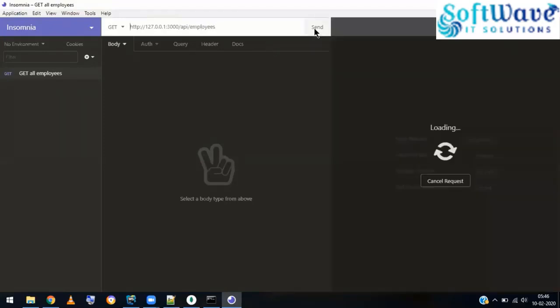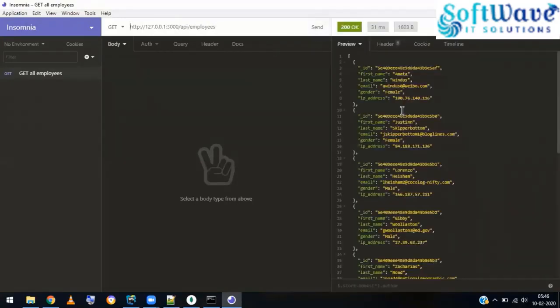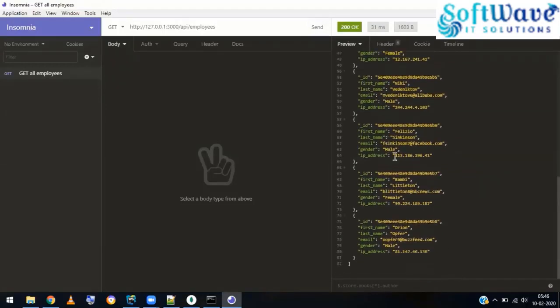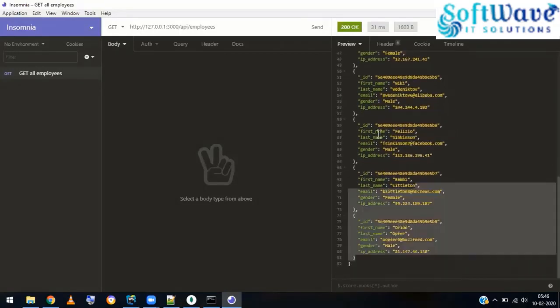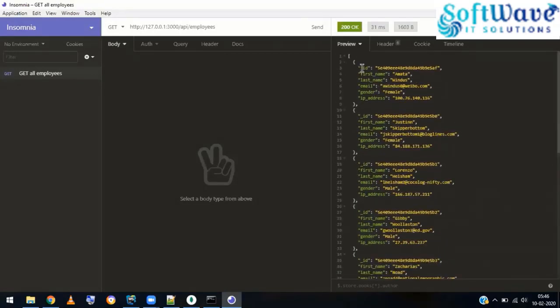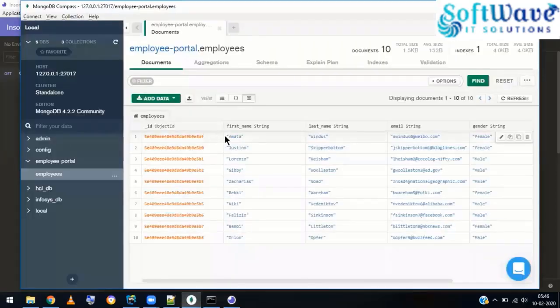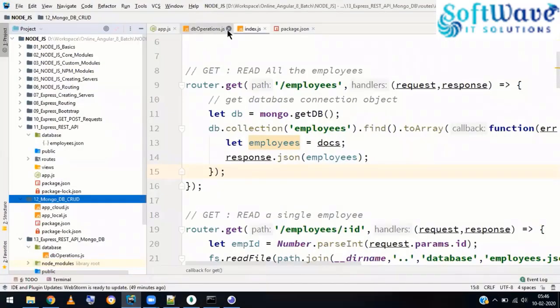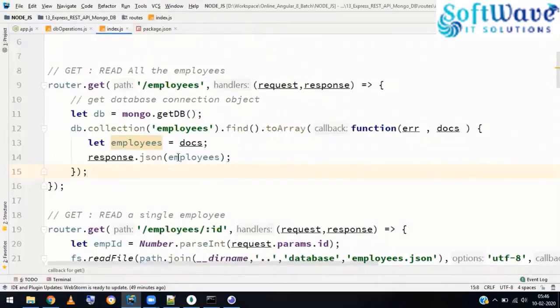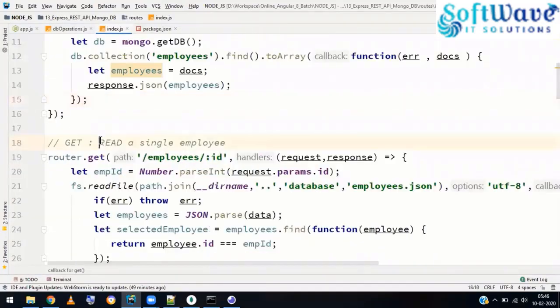So when I click on send, now see, I'm able to fetch all the records from the database. Okay, fine. So this data is coming from the database. Get all employees is done. Okay, let me go back to this here. Get all employees done. Let me fetch a single record with the ID.